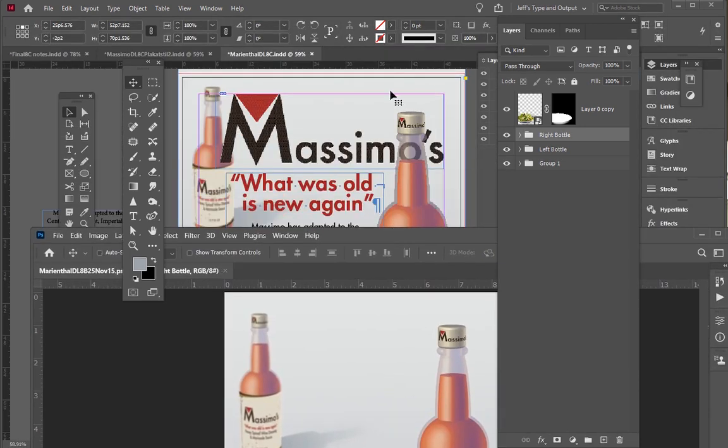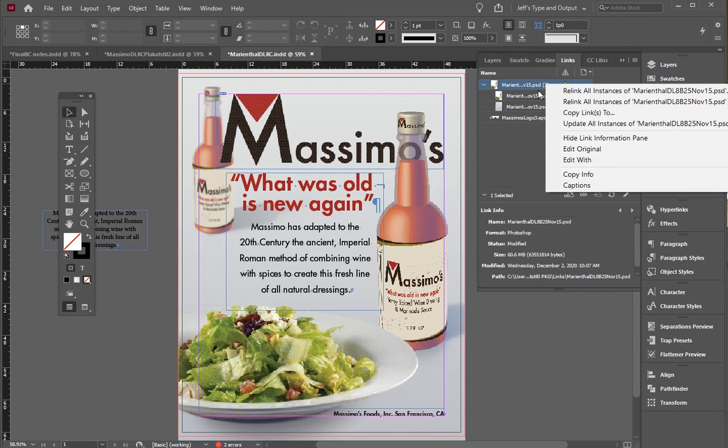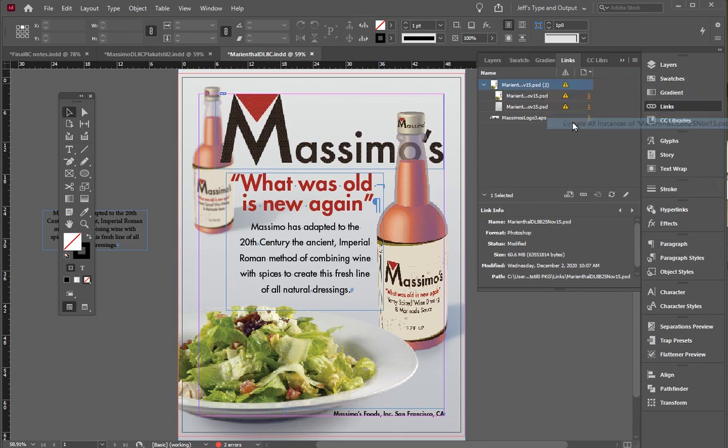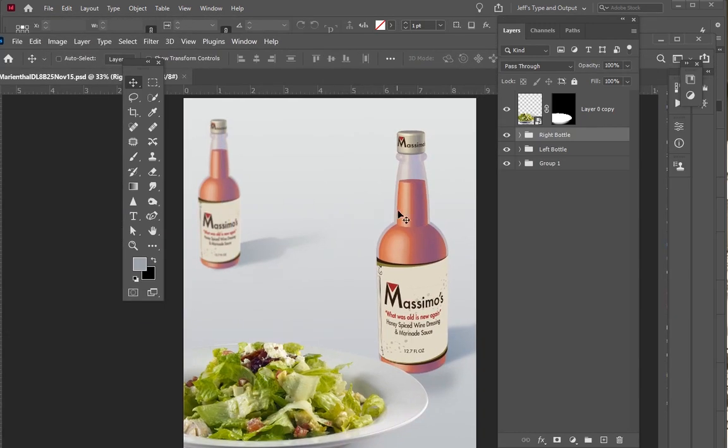Command S, save. Go back over here. Doesn't look like it's updated, so I'll select this, which is all instances. Update all instances of that file. It's higher than I want it. Might be too large also.